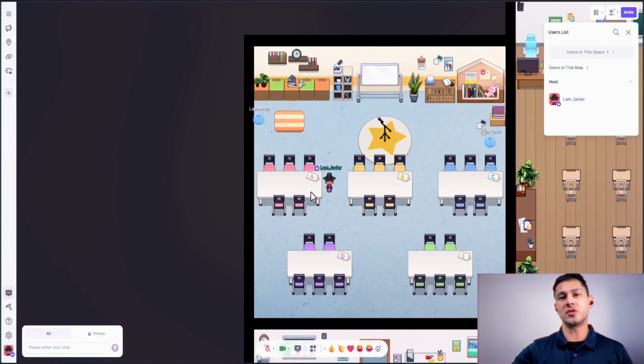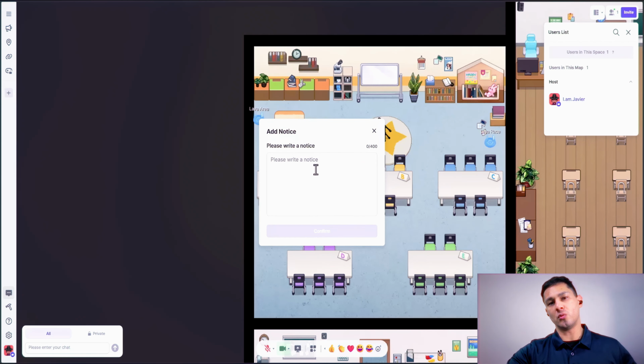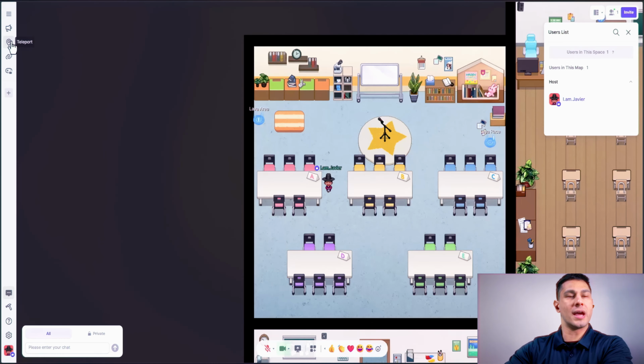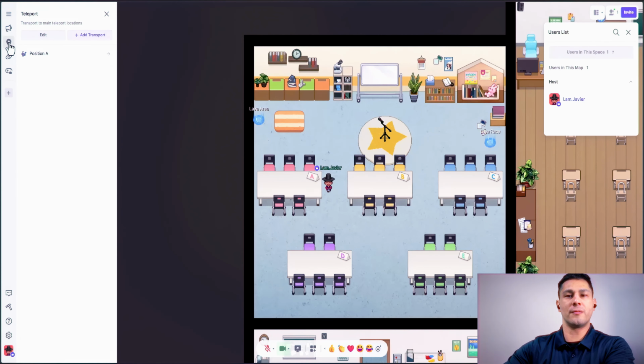So let's get to some other interesting features. If we go up right here to the top left, we have this notice. If you write anything in here, when the person first walks into the room, they're going to get that notification right away. So anything important, you can put it right there. We have the teleport function. It seems a little bit redundant right now, but I'm going to give you a reason why this might be pretty useful in the future.